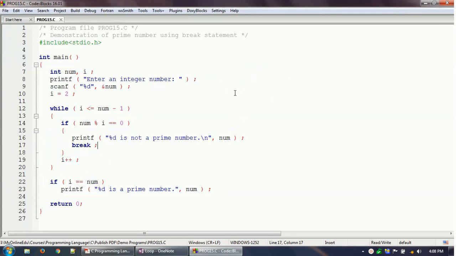Okay, now let's take a look at what is happening when we have entered a number that is not a prime number. So let's take a look at 6. I is basically 2. When i is 2, the while condition is true, so it goes inside, and num mod 2, which is 6 mod 2, is equal to 0. This is true. So again it goes inside, and it prints that it is not a prime number.